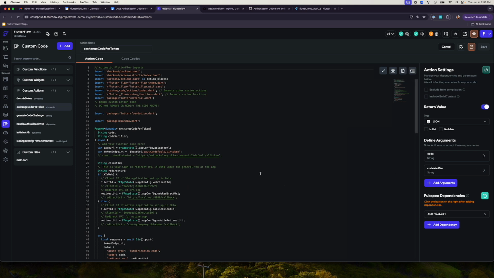The package that I've brought in is Dio. This is probably, if you're a web developer, the equivalent of what Axios is to fetch. It's the regular HTTP package, and I preferred to use it in this context. I'm taking the code and the code verifier as arguments that I'm going to use to send to the token endpoint, and I'm going to return a JSON value.